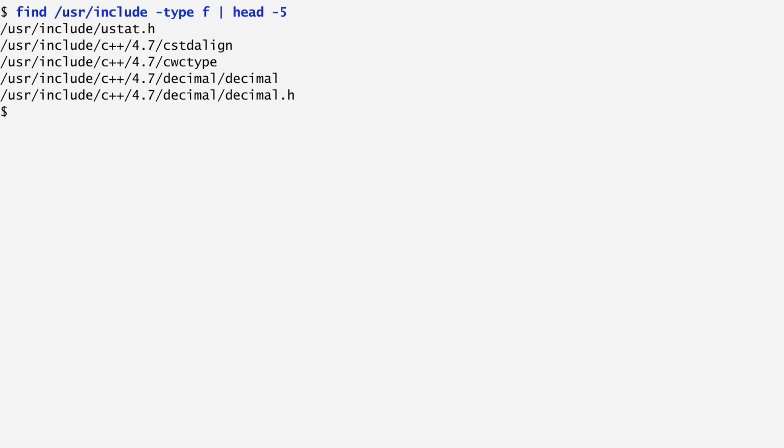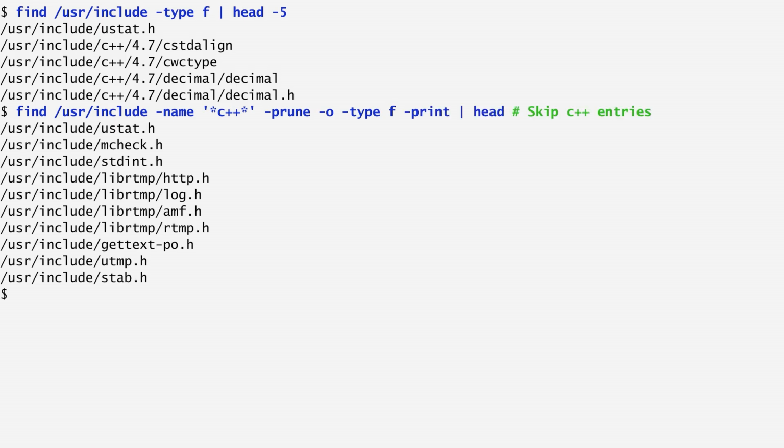To do that, we can combine two predicates of find. I run find on /usr/include, first specifying that I want all files whose name includes c++ to be pruned, in other words, to be excluded. As -prune evaluates to false for non-pruned elements, next I type -o, which means or, to include all other files. Using the -print action, I print these. In this way, we only get the C header files after pruning the C++ ones.